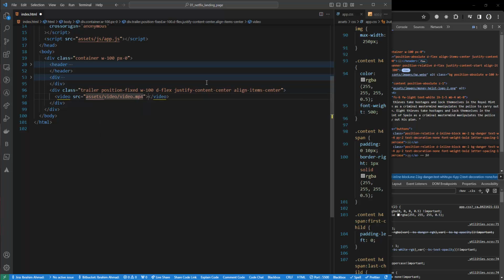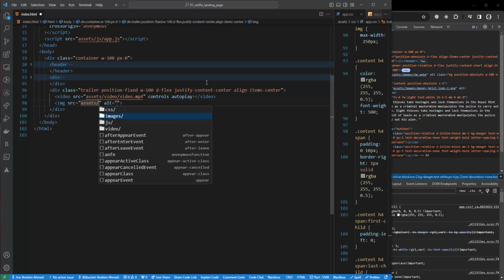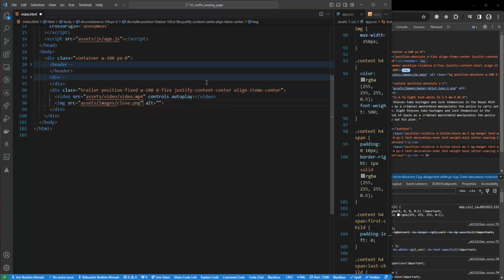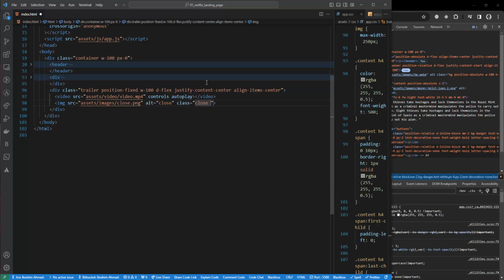I'm gonna hit enter, and I'm gonna pick up this video mp4 file from here, and I'm gonna say I need controls like the play, stop, and all of that, and by default I want this to be autoplay. So after that I need an image tag here, and here I'm gonna put our close button. So I'm gonna say this is going to be a close, and I'm gonna do some class here, and I'm gonna say close, and position is going to be absolute here.